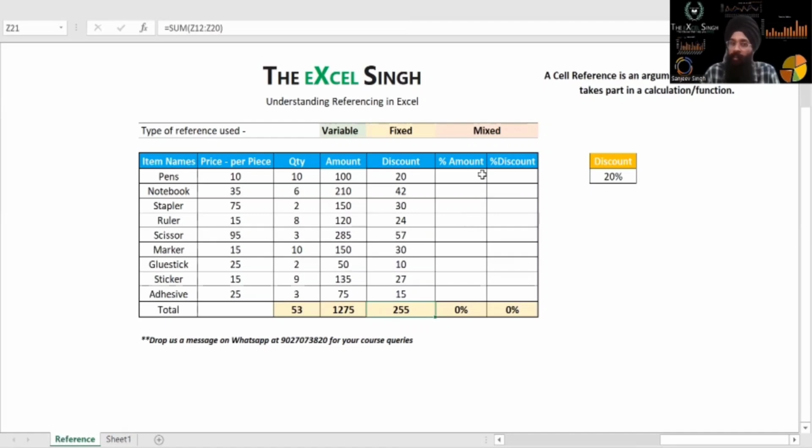This was the fixed referencing, but now to understand mixed referencing, I need to create the percent amount contribution. For example, the amount over here is 100 and the total is 1275. I want to know what this amount is contributing to the total amount. Let's suppose I put 100 divided by 1275. This is how we can calculate the contribution.